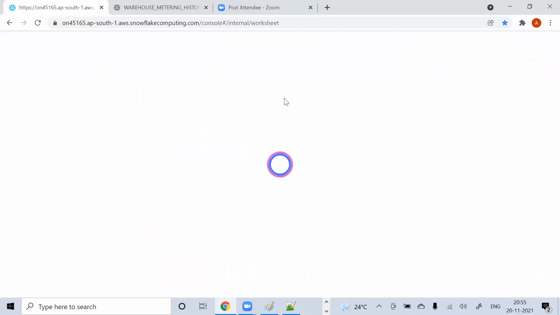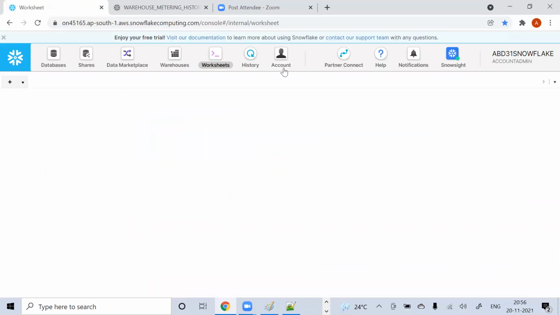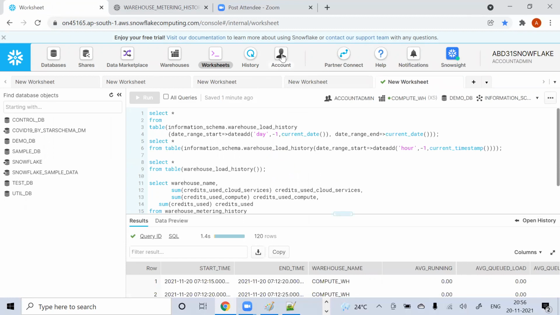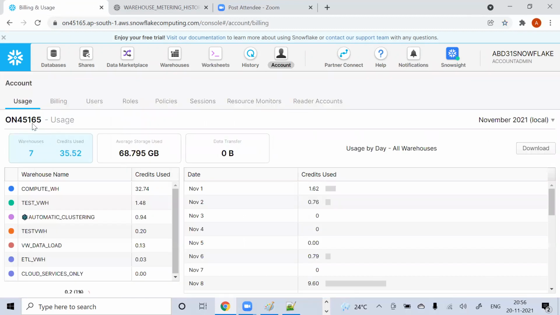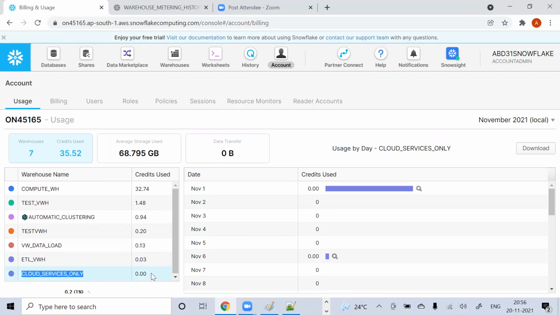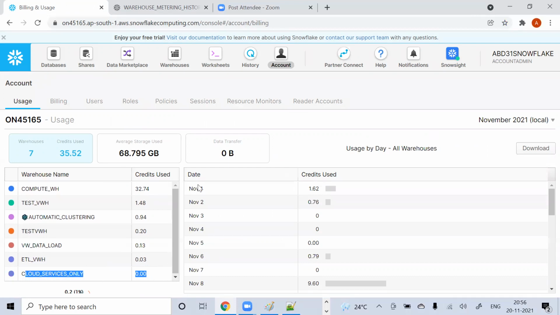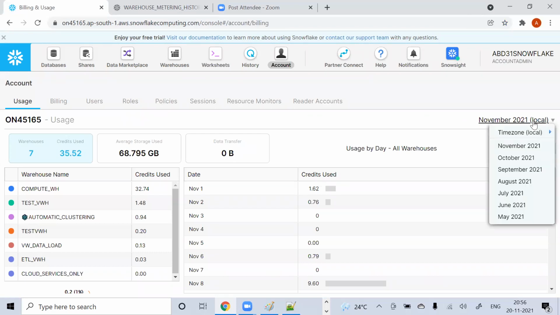If we go to account admin, there will be an account tab which will be enabled. If we go to this account tab and usage, we can see all the credits used by the various warehouses we have in our Snowflake, and see this cloud services only. This one is created automatically by Snowflake. Okay, it is showing how much it has been used. This is based on, I think, a date range of past some days.